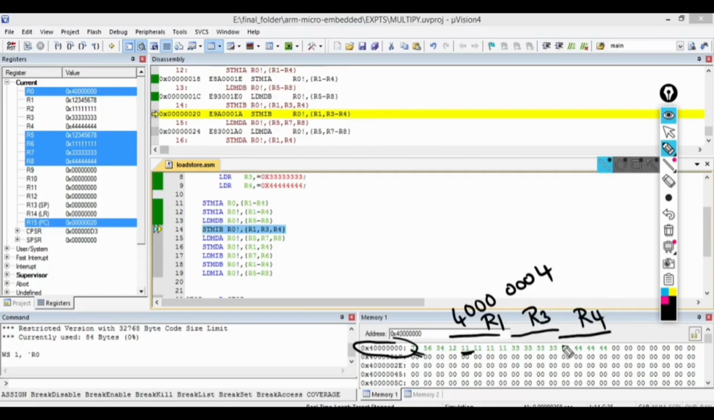Let's see how that changes the values here. And one more thing, we have R0 followed by an exclamation mark, because of which the address in R0 changes. It was initially 4 and all zeros, so the final value will be the address of this particular location, which is nothing but 4, all zeros and C. Let's see that happening.